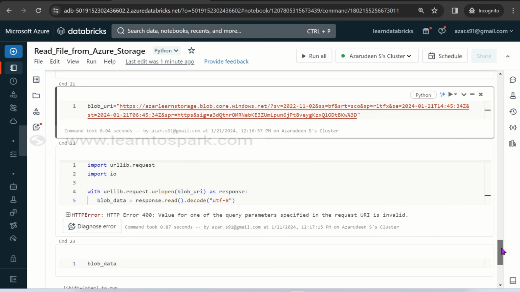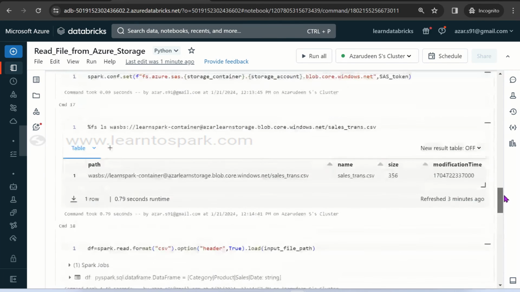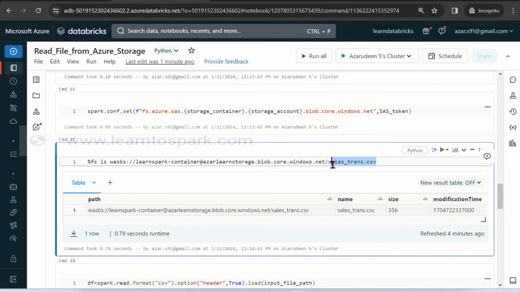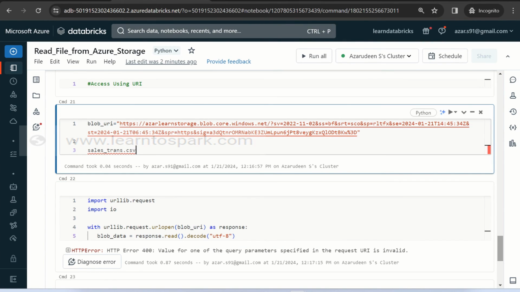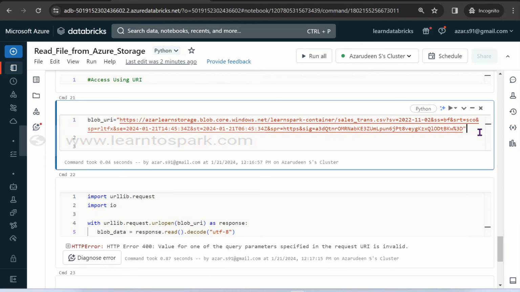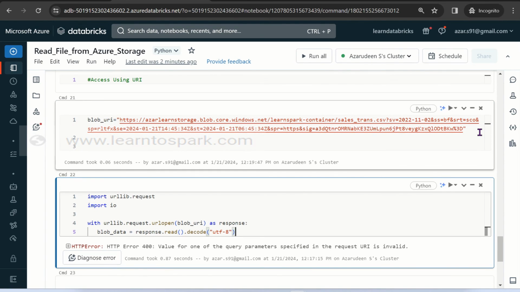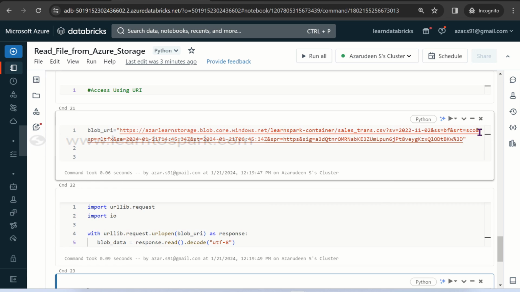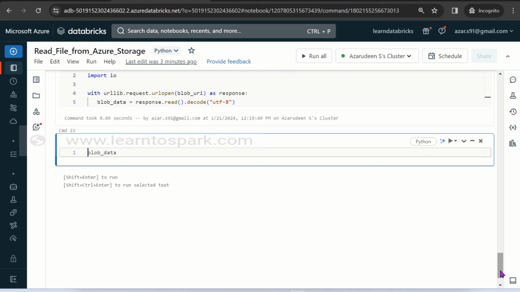We have to give the file name as well in the path. So let me copy the file name. Create the HTTP URL in such a way that it can access the file directly. Learn spark hyphen container slash. So let me put it in the right way. So we have to put it here. So hopefully now it will work. If we run this, and now it got through. And let me display the output for you guys, the blob data.